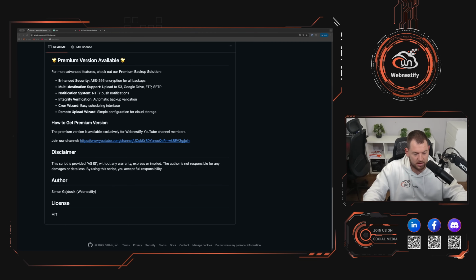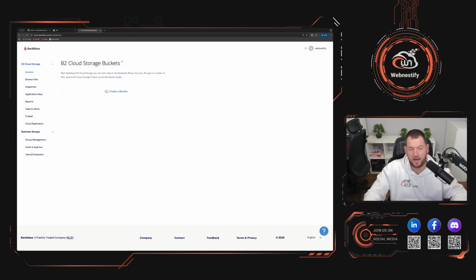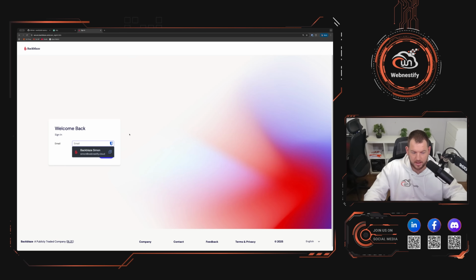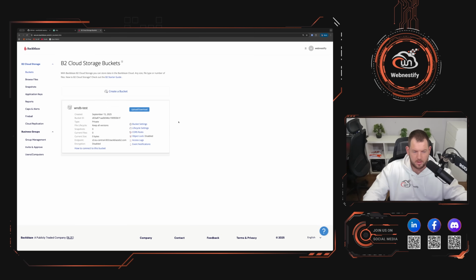So let me go to my browser. Let's go to Backblaze, and you will need to create your bucket for those databases. So you create a bucket, vndb test. Make sure the bucket is private. If you want to take it even further and encrypt your bucket, feel free to enable it. And you can also enable the object lock. So let's create our bucket. And I need to log back in. Okay, so now you have your bucket created.